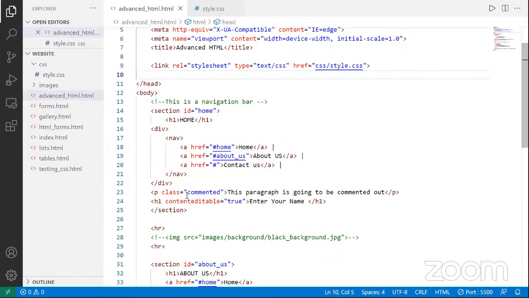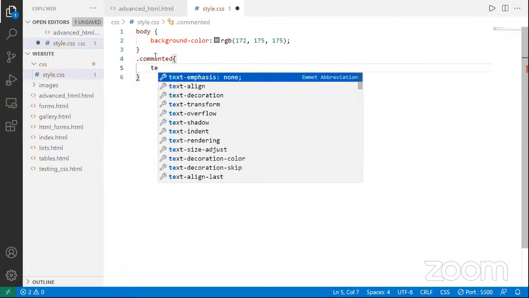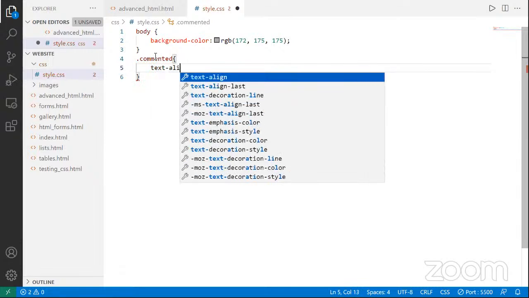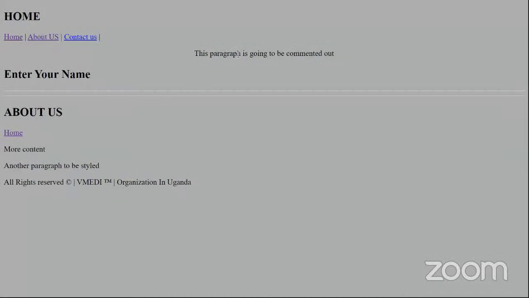You see, we already have a class. This is called commented. I can just come here. We said for classes, we use a dot, then the class name. So it's called commented. Then I can say text-align, and I say please center it, like that. Then we check, and it has centered it.